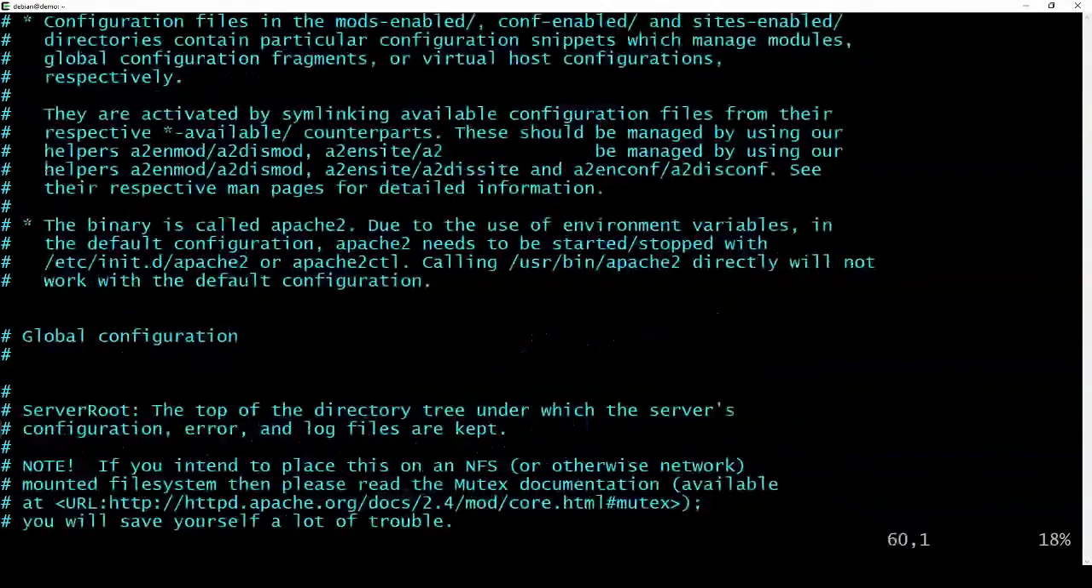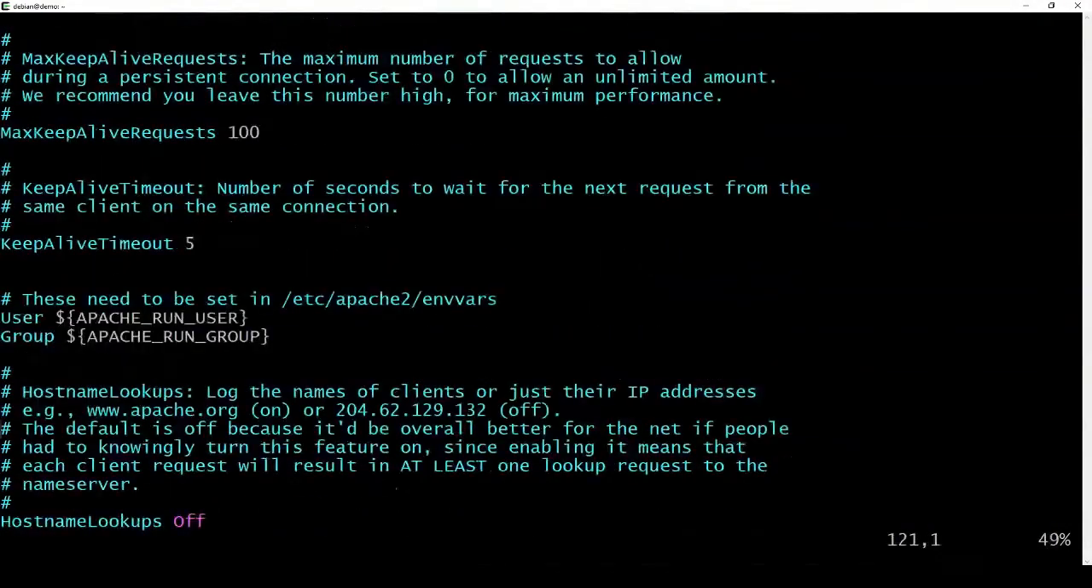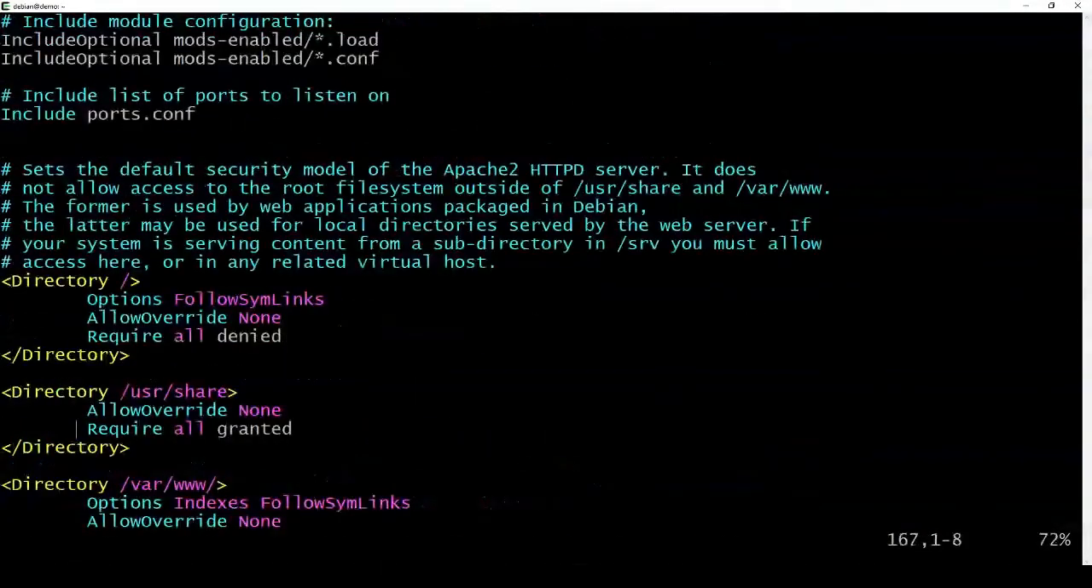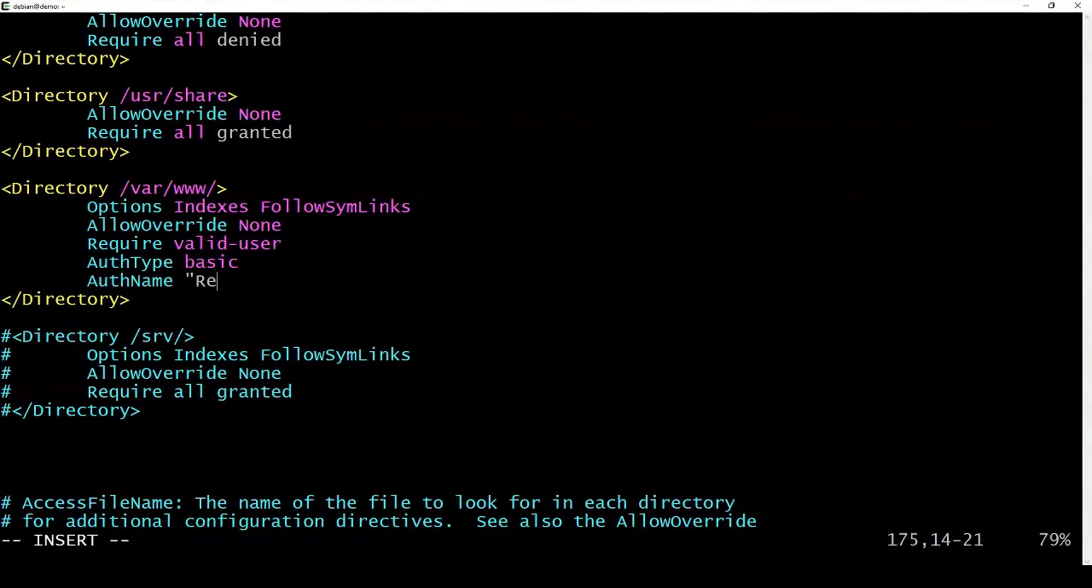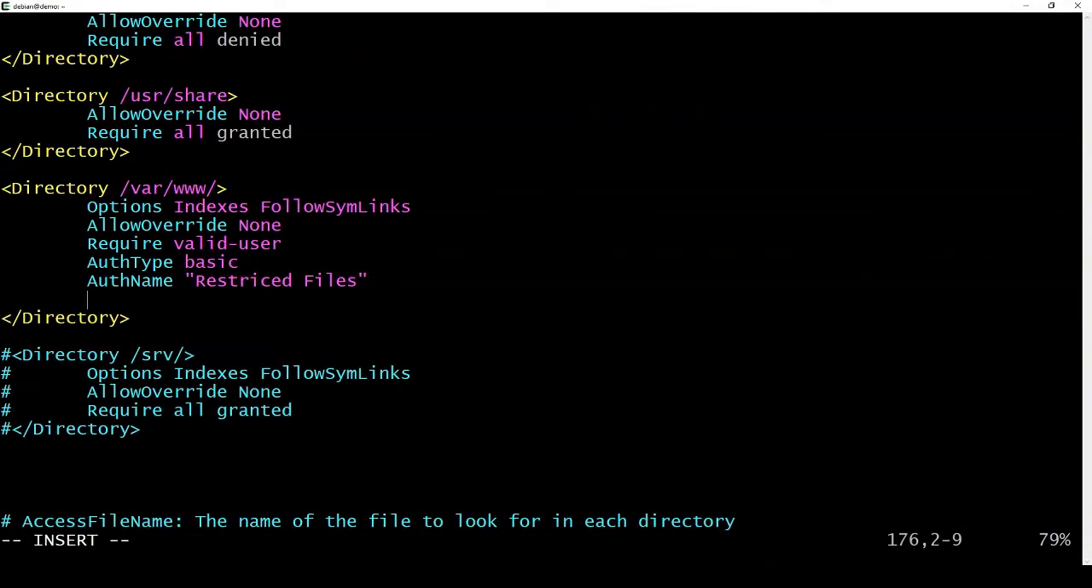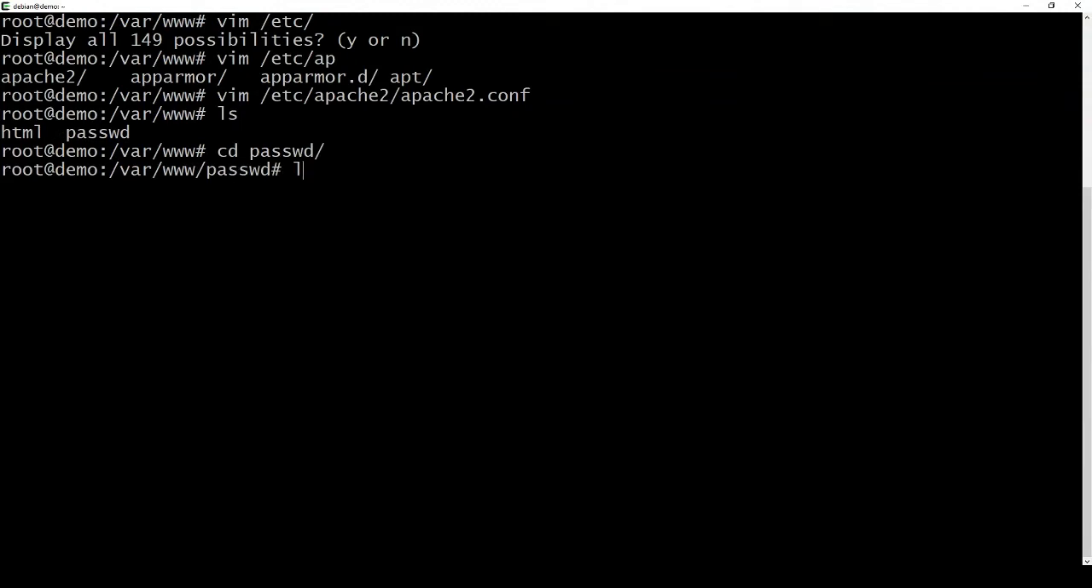First thing we'll change is we are going to require valid user. We are going to set authentication type basic, authentication name, and the user file, and this is the location that you put your password file. So wherever you put it, we put it in /var/passwords. Let me just double check that is what I actually called it. Yep. And we have to restart Apache to make this take effect.